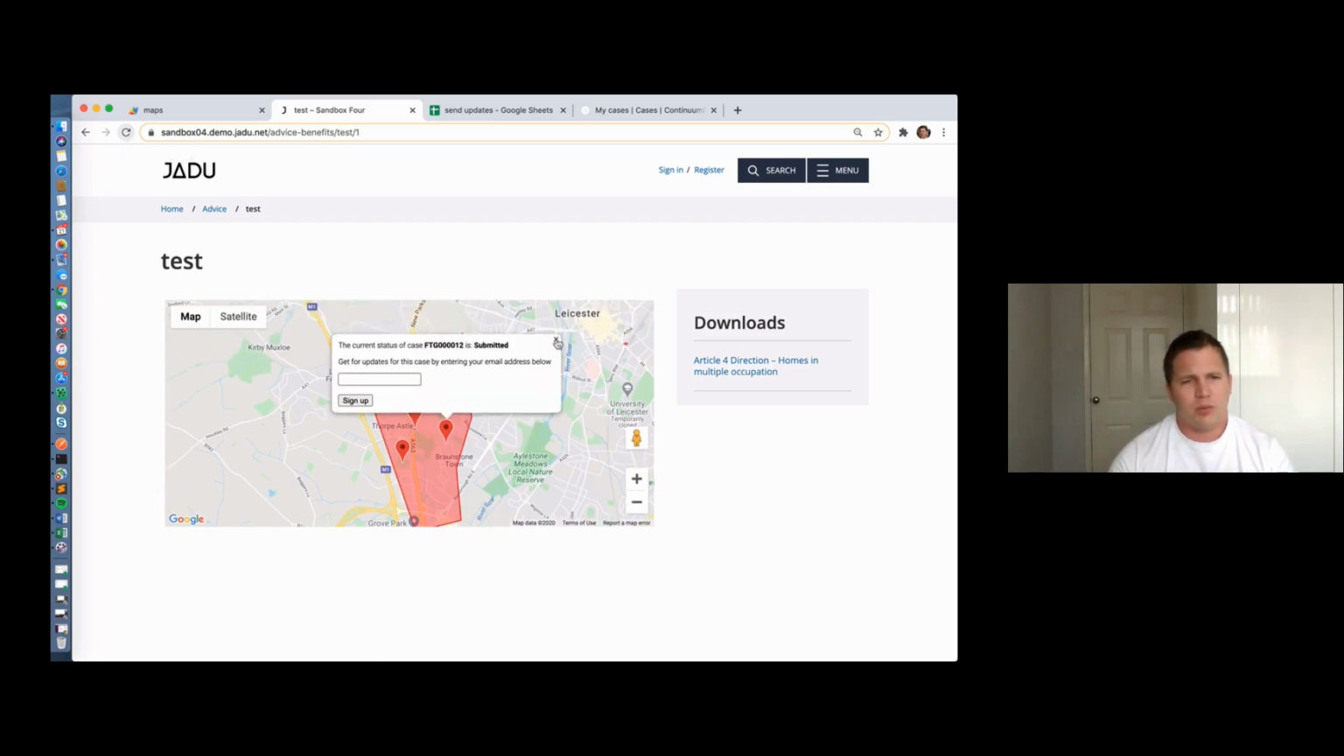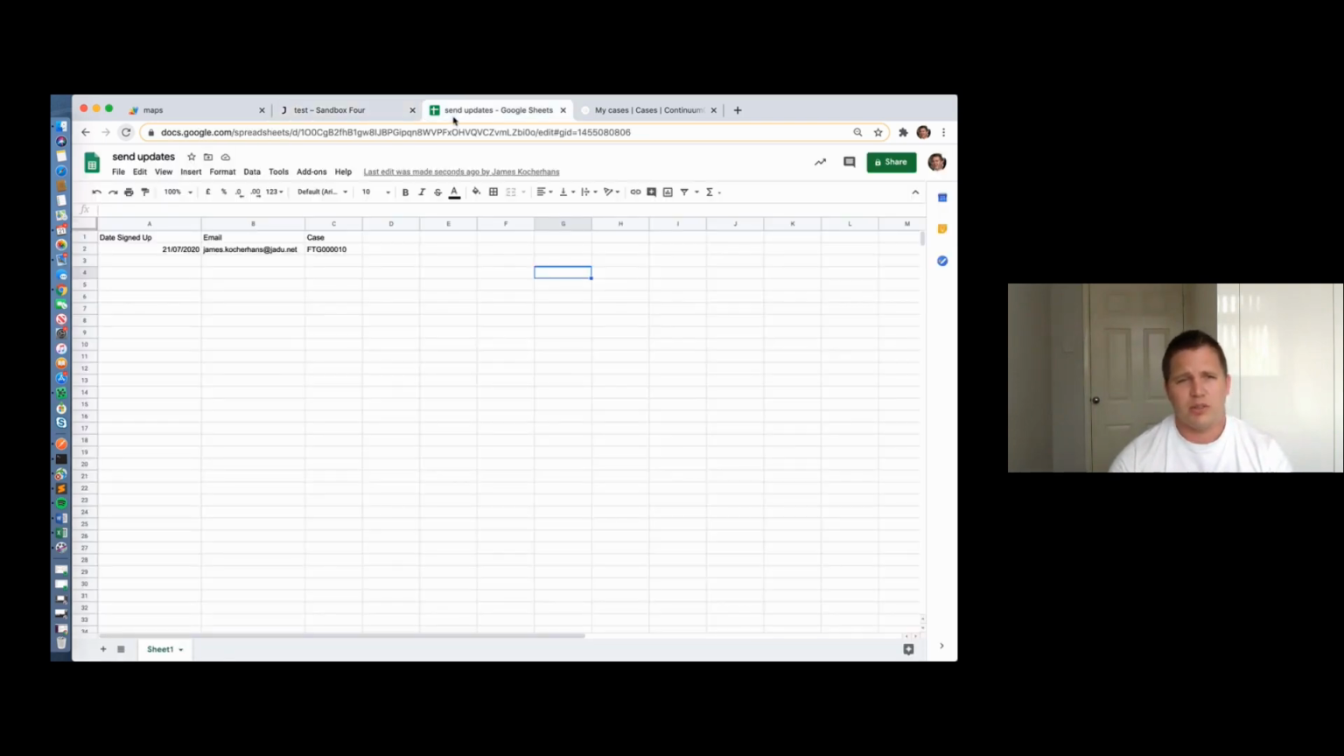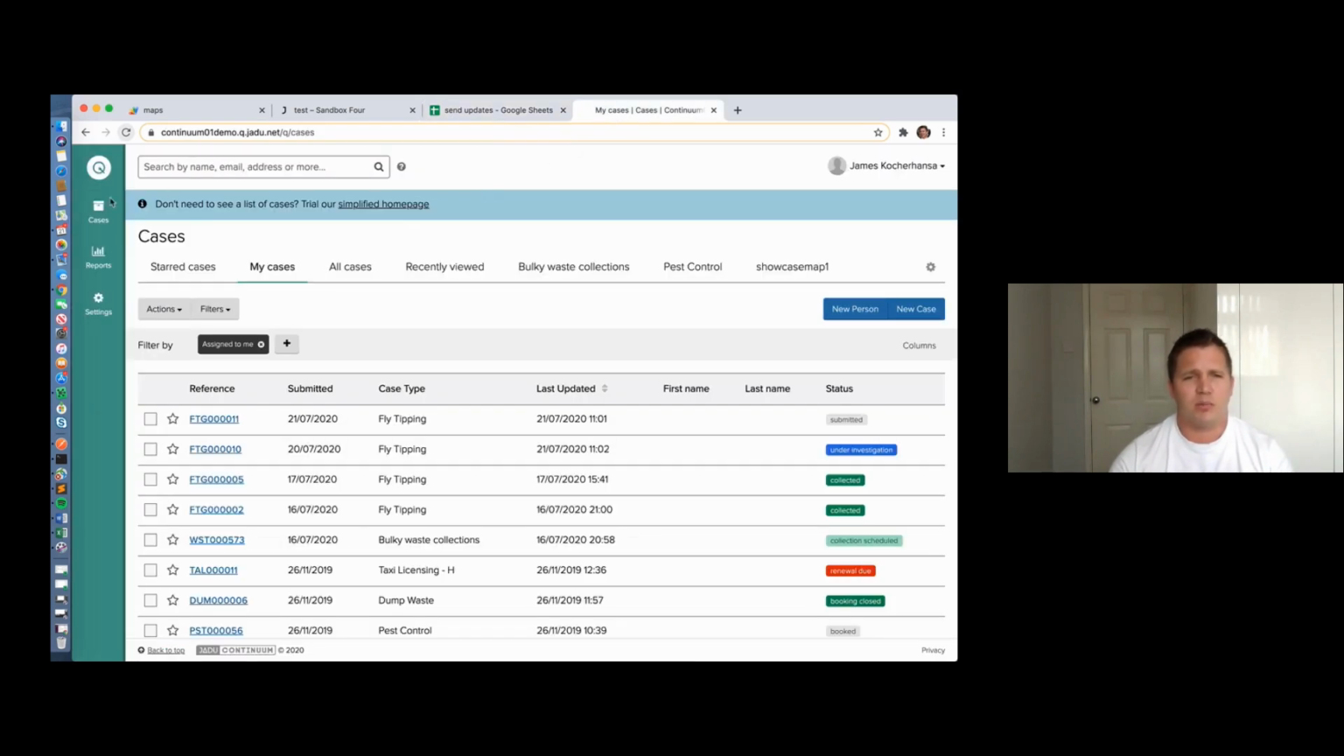So what we can do now is we can see the status and the case reference, and we can also add additional information. So we can add the ability to sign up for updates, for example. At the moment, I've only got this hooked up to go into a Google Sheet to track interest, but there's no reason why that couldn't go anywhere else or be hooked up to anything else.